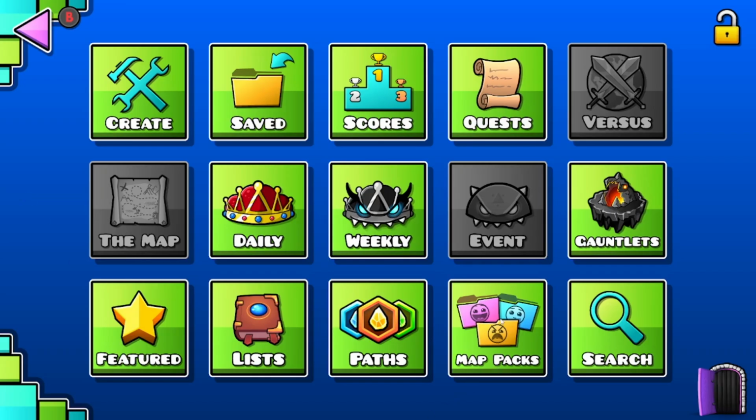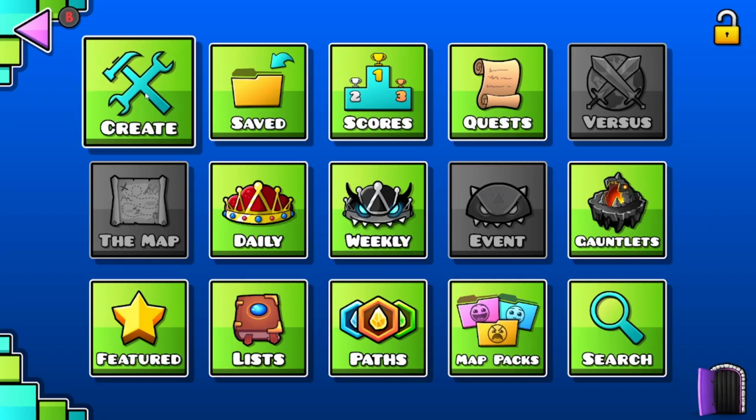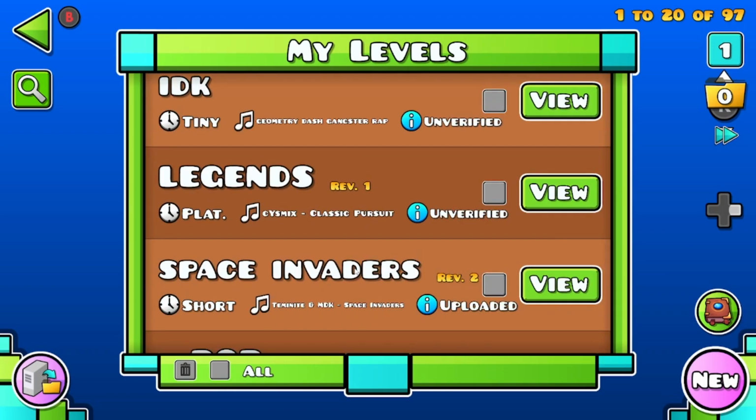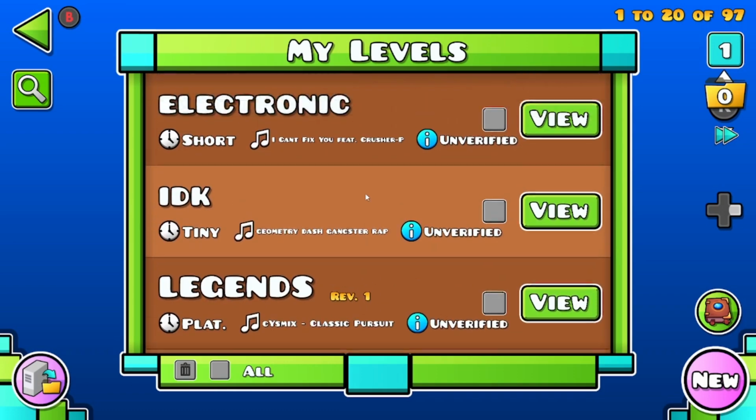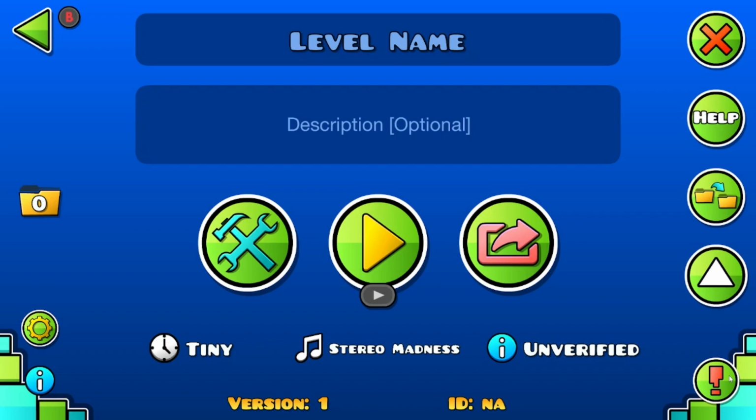Now, if you have played the game for more than 6 or 7 minutes, you probably know what these buttons do. But I don't have to walk you through it. Let me just cut to the point. So you go here, create. Now I already created some levels, but you will go here, new.